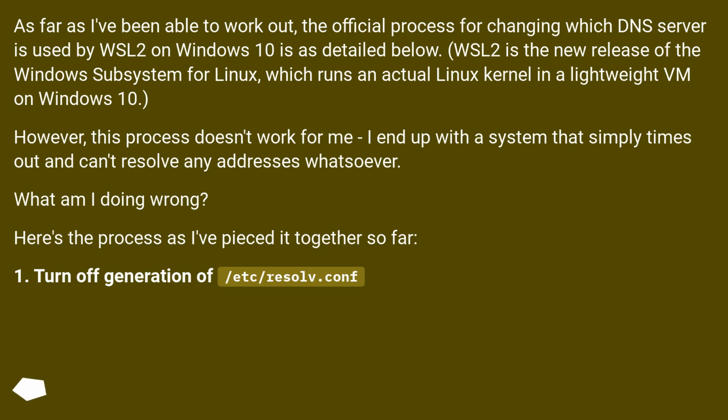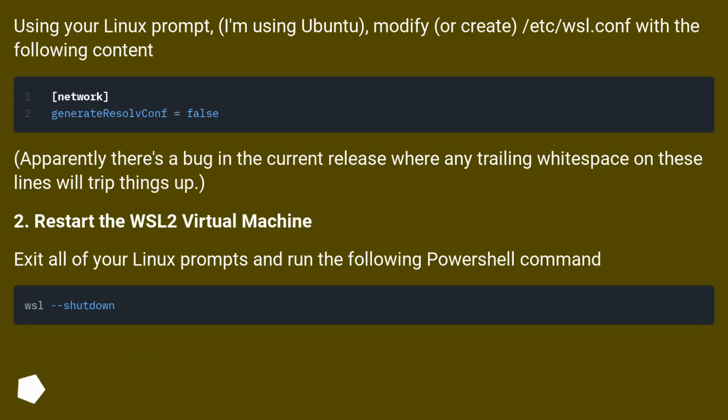Here's the process as I've pieced it together so far. 1. Turn off generation of /etc/resolv.conf. Using your Linux prompt, I'm using Ubuntu, modify or create /etc/wsl.conf with the following content. Apparently there's a bug in the current release where any trailing whitespace on these lines will trip things up.